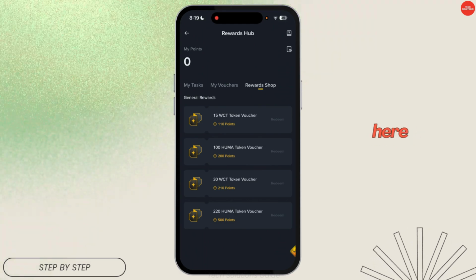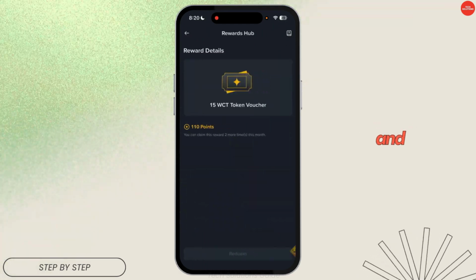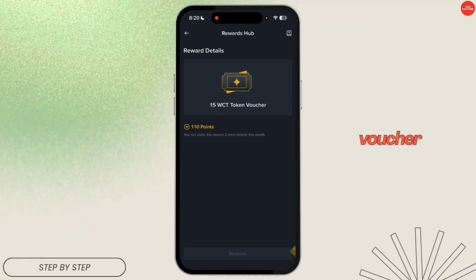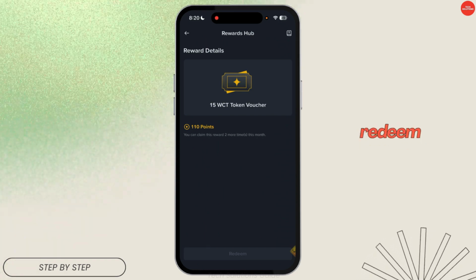And under this Reward Shop here, you need to select this token voucher to redeem. And over here you can claim your voucher. Enter your voucher code exactly as provided, and after that you can simply redeem it here.